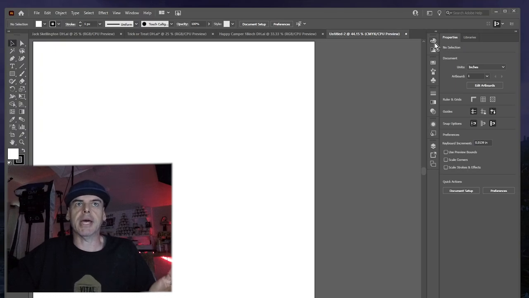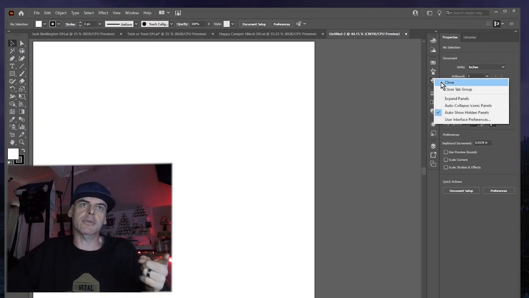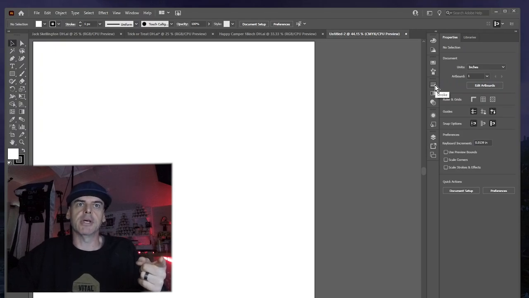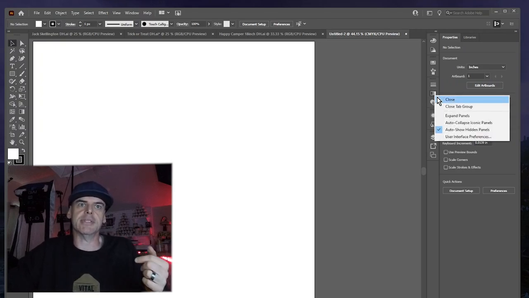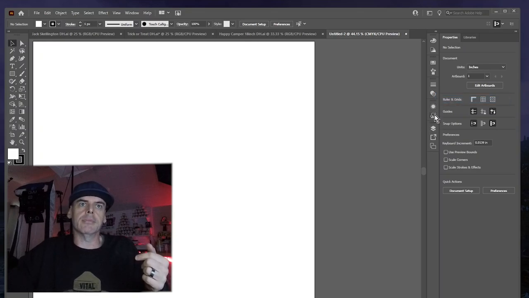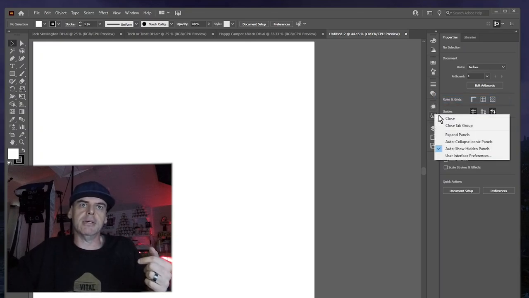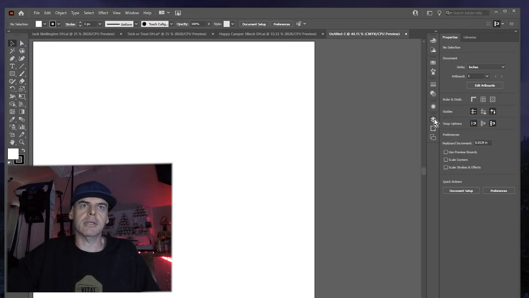So what do we got? We have Color, I use that. Color Guide, I use that. Symbols, I do not use. So I'm gonna right click and I'm gonna close this one. What else do we have? Stroke, Gradient, I don't really use Gradient. I'm gonna close this tab. And I don't use graphic styles. I'm gonna close it. Yes, yes, and yes.